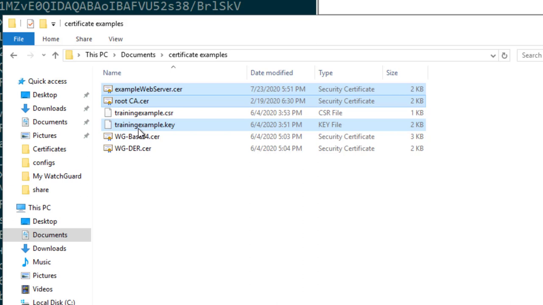Again, if you have used the Firebox's CSR wizard to start this process, you will not need the private key because that is already on the Firebox. You would only need your signed certificate and the root CA and any intermediates in the chain. So I will also verify the file encoding.